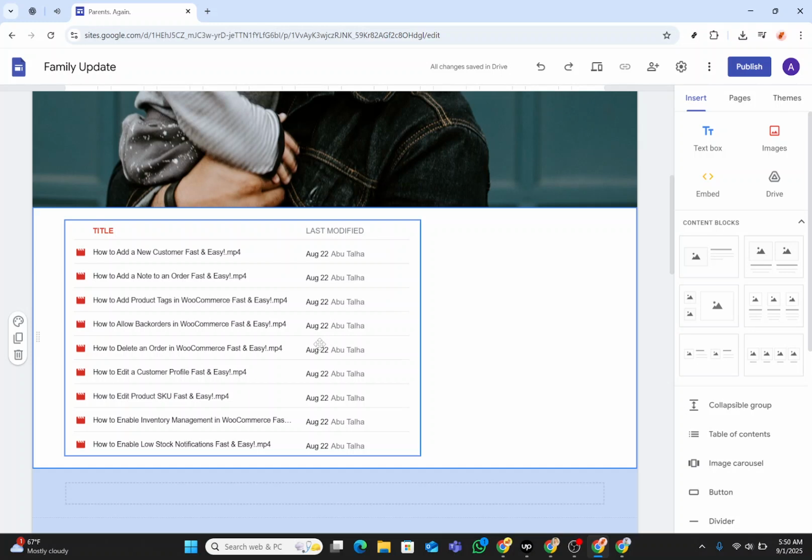This process is quick and enhances the visual appeal of your site, ensuring you engage your audience effectively.